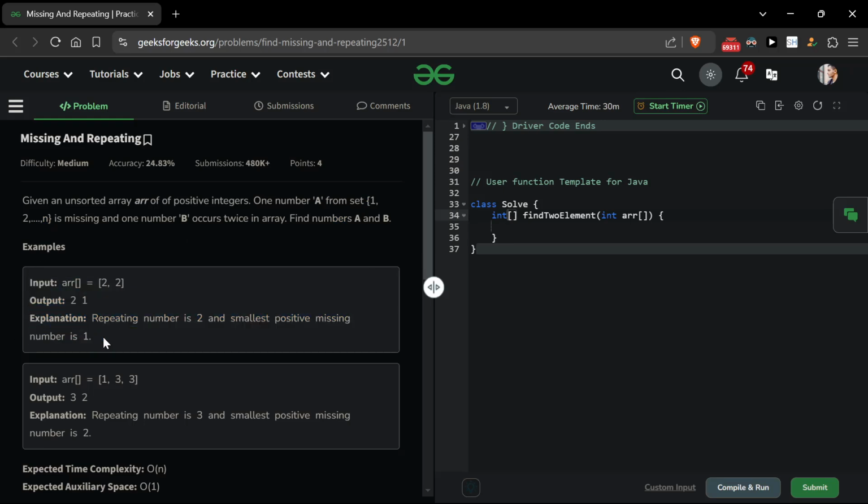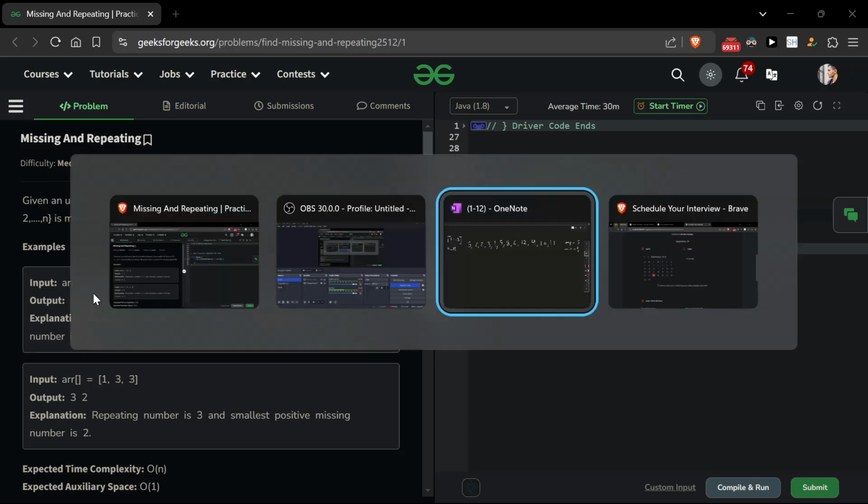In the first example, number 2 is repeating and number 1 is missing, and the repeating number occurs two times only. In this example, number 3 is repeating and number 2 is missing. So let's build the approach.